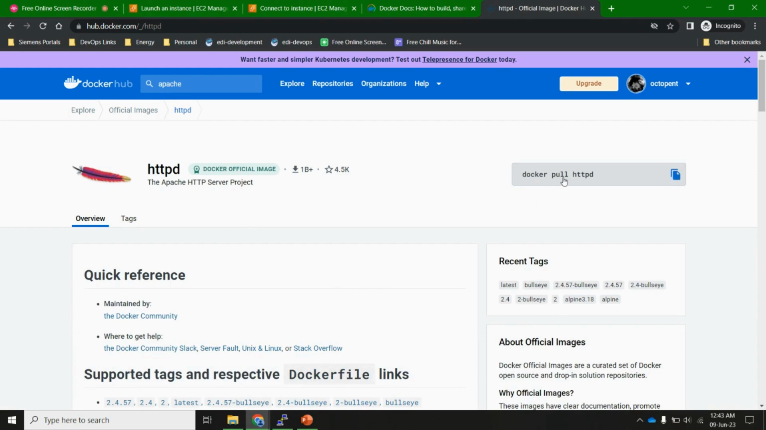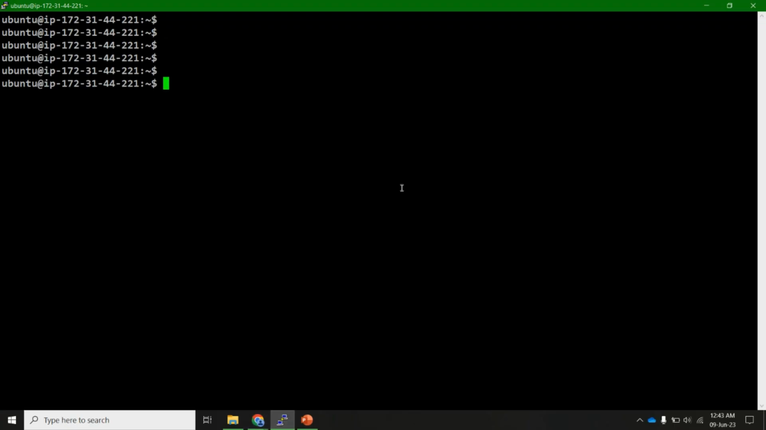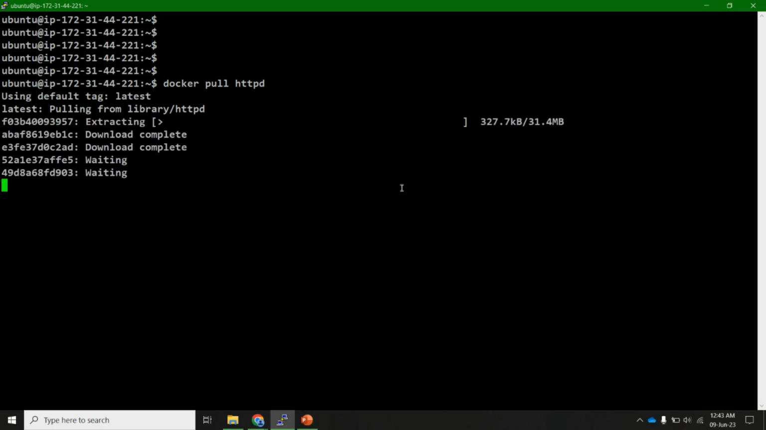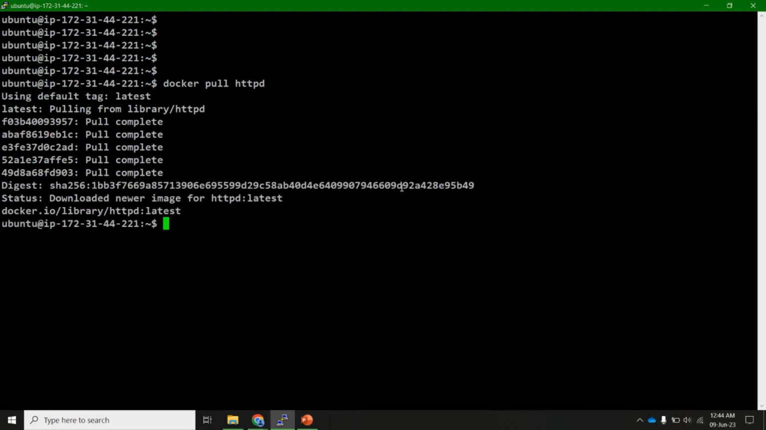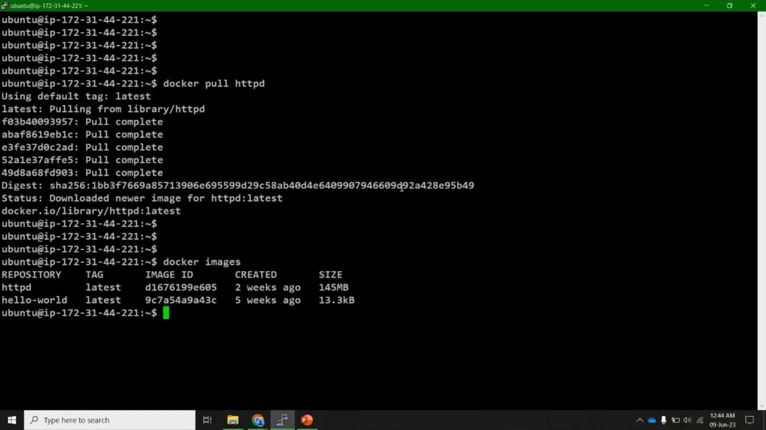So basically the image page will also come with instructions on how to pull this image, and you can just copy this command or type it in on your own in PuTTY. So you can do docker pull httpd. This will pull the Docker image from Docker Hub, and then it will save it on your machine. So if you see, it is pulling different layers. And now if you do docker images, you see you've got one more new image, which is httpd.